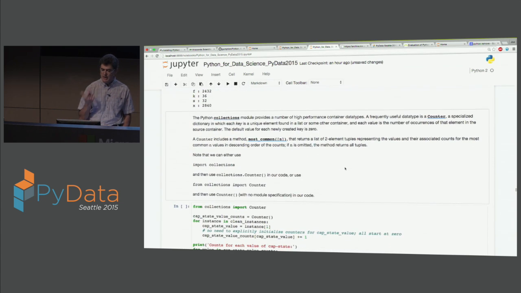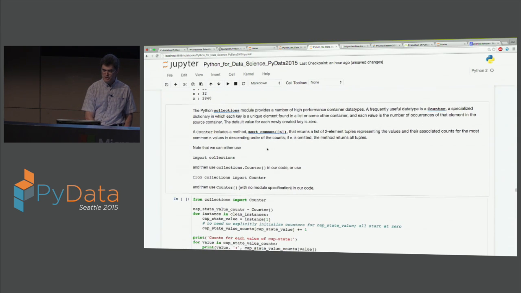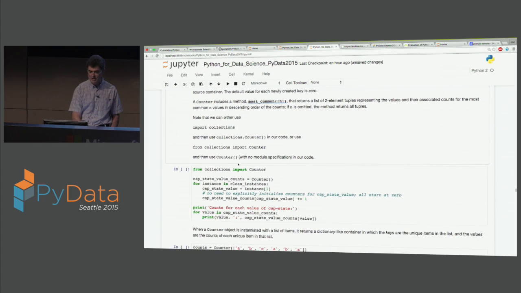Now there is a Counter class in an external module called collections that is a much simpler way of doing this. There are two different ways we could do it. We could import collections just like we imported simple ML up above, or we could say from collections import Counter, and then we can use Counter without the dotted notation. And that's the way we're going to use it here.